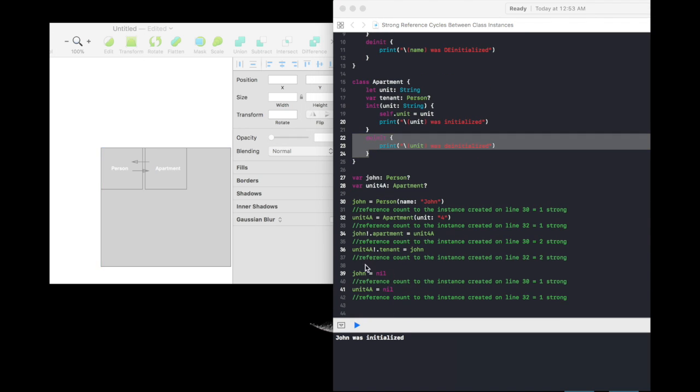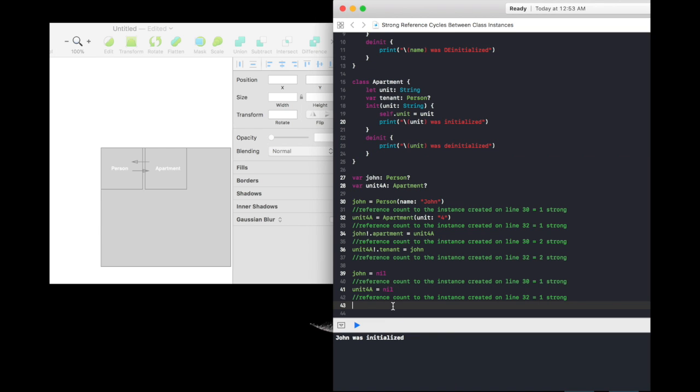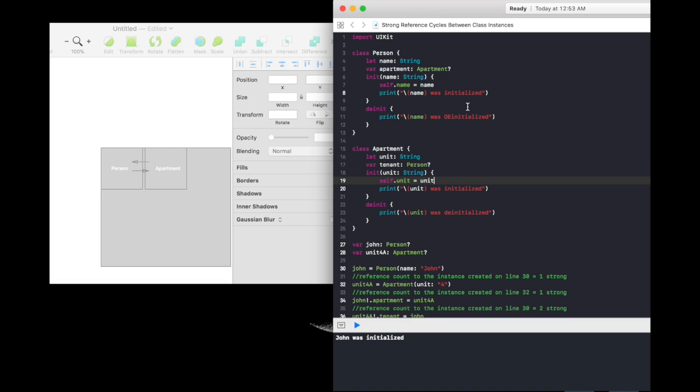So this kind of problem is called a strong reference cycle, and it's the primary downside to using automatic reference counting. But there are some solutions to it, and it's important as a Swift developer to know those solutions.